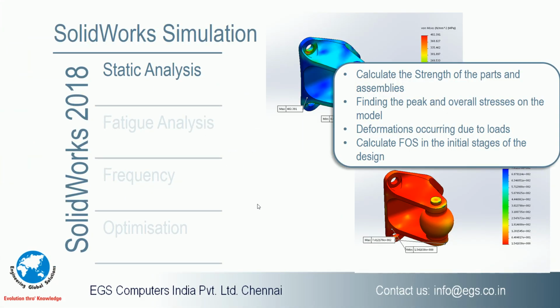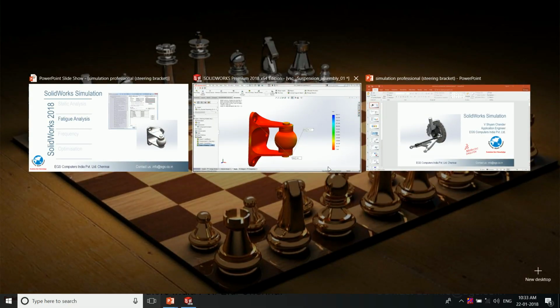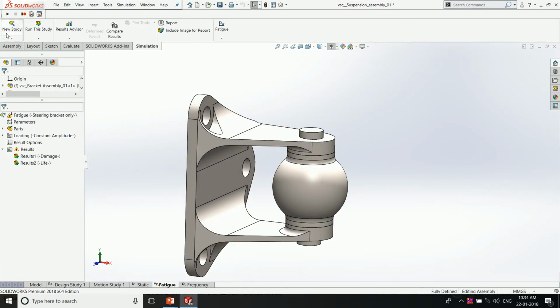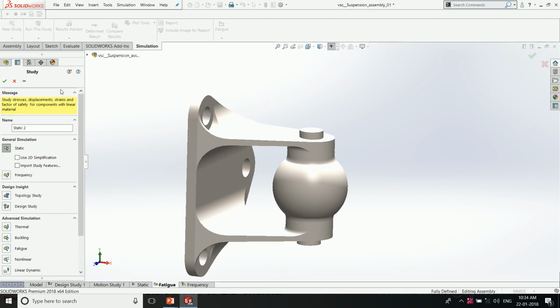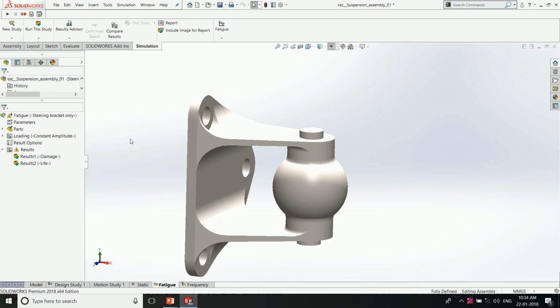So what we have seen in static analysis is how to see the factor of safety, finding the peak and overall stresses on the model, and calculating the strength of the part. Now let's see fatigue analysis. We need to open a new study through this option. We have a list of options here, whatever we require. So just choose fatigue.